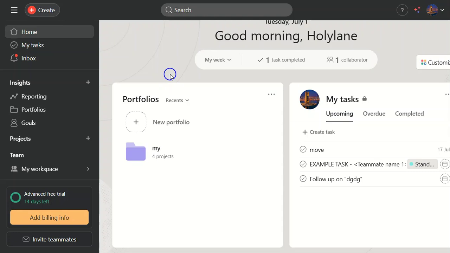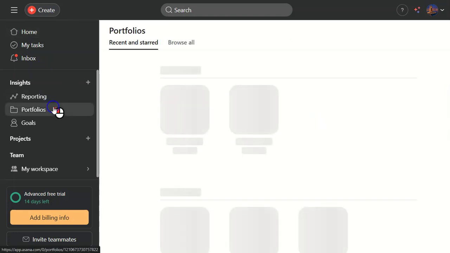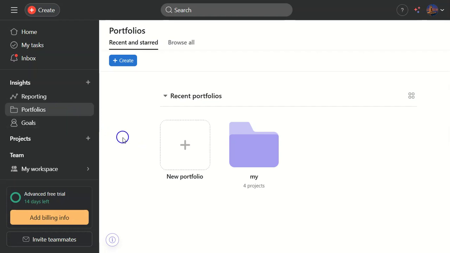Once you're in, navigate to the Portfolios section. This is your command center for managing all projects and resources at a glance. Here's what's happening behind the scenes. This feature enables you to have a bird's-eye view of your work progress, resource management, and timelines.